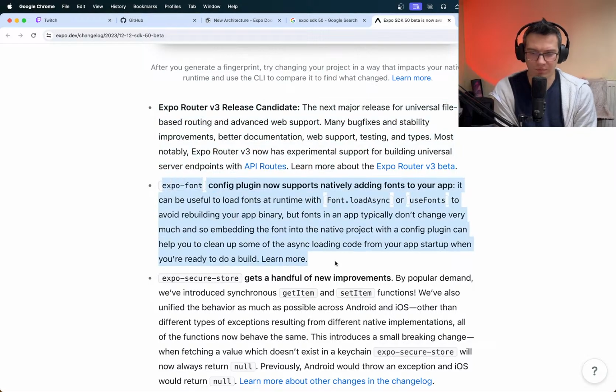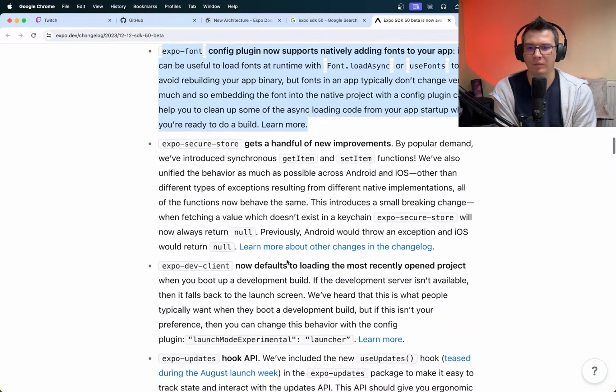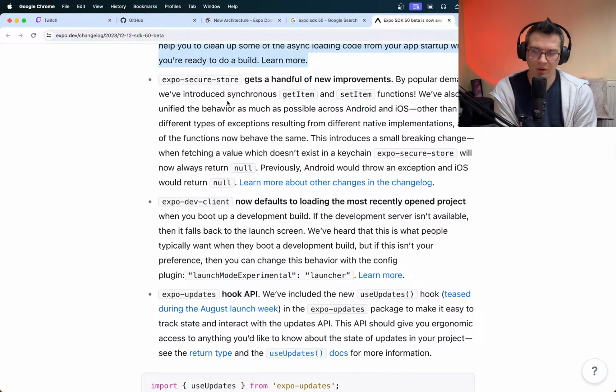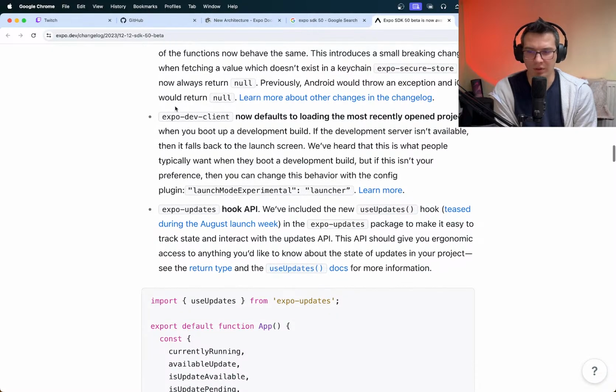Okay, font is cool. I don't think I will need any from start, but maybe we will get back to it later. Secure store. Yeah, probably no need for now.